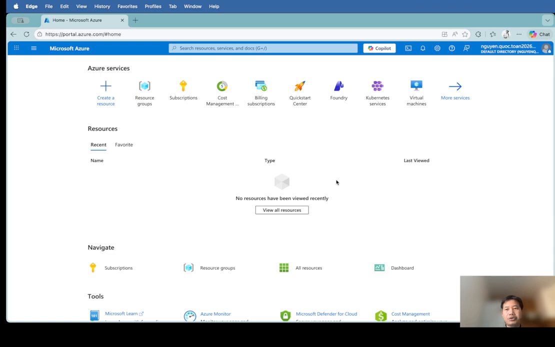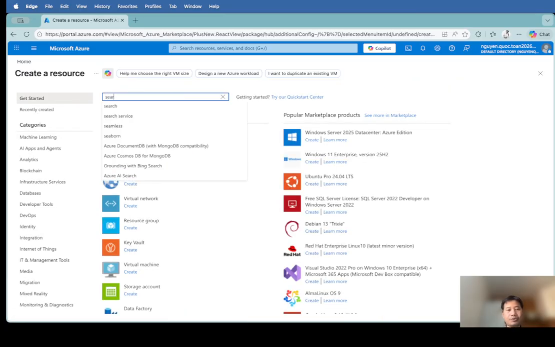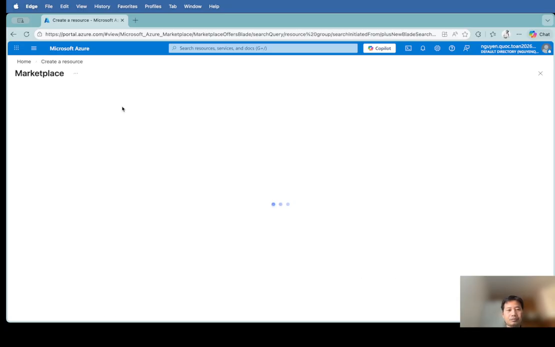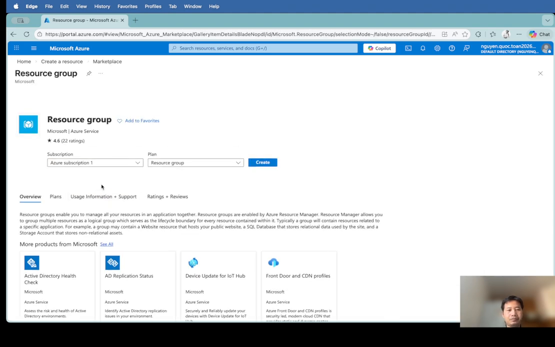Hello, I'm going to show you how to create a resource group in Azure. So I assume that you already have an Azure account and already signed into Azure portal. So let's create a resource group. Let's click create a resource and search for resource group. And select the one with Microsoft. Select subscription.